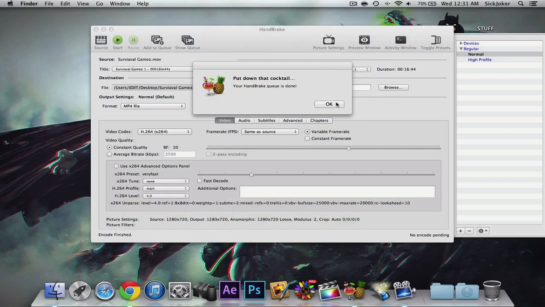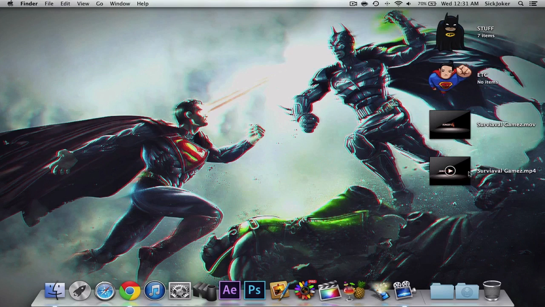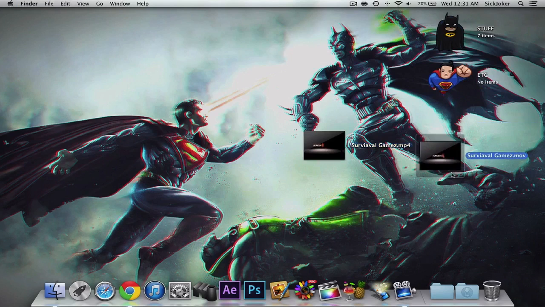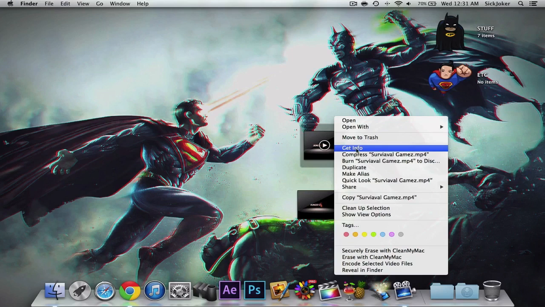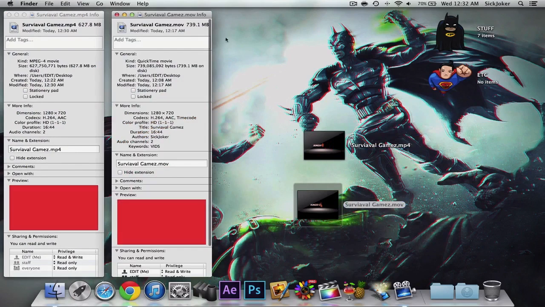Alright guys, so probably say put down that cocktail. Your handbrake queue is done. Alright, so you just press OK, then you're gonna press Command and Q, which is quitting. Alright, so then what you wanna do is compare these. So the MP4 is the one that the handbrake made. Alright, so then this file is a little bit smaller by 100 megabytes. So then that can save you about 20 minutes, so that's pretty good.